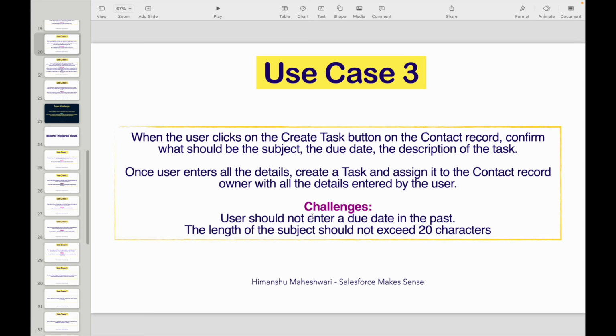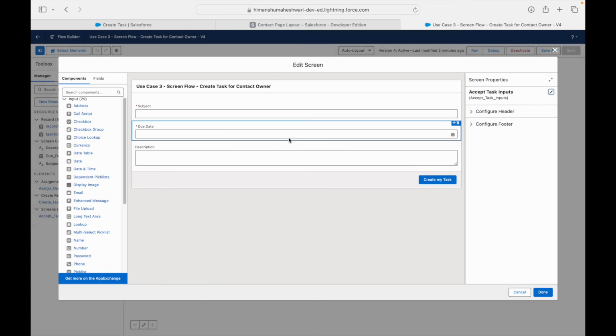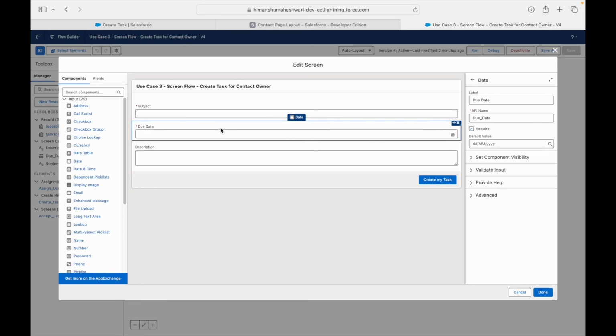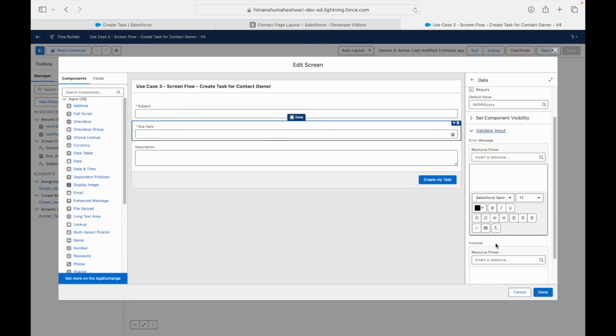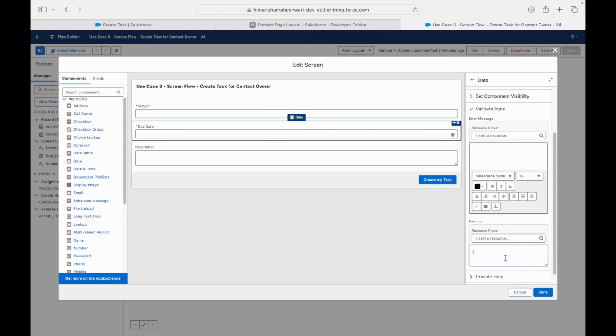All right, the very first challenge is user should not enter a due date in the past. Now, how do I ensure that? If I go to this particular screen and if I click on each element, I have some options available here. So we looked into the set component visibility, right? Whether I want to hide or show a component is something that I can govern from here. But then you have something that's called validate input. Okay, so validate input is something that you can work on, and you can put a formula here, and if the formula does not execute as expected, it throws an error message.